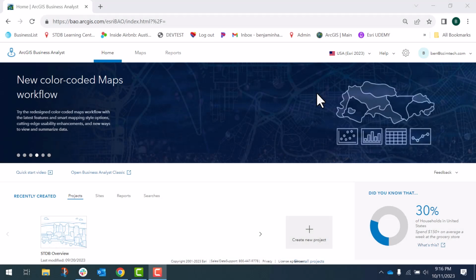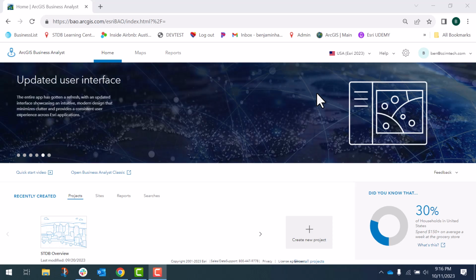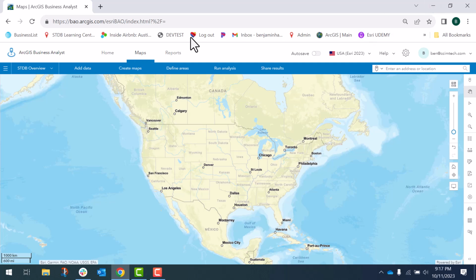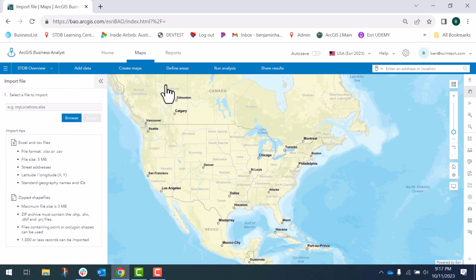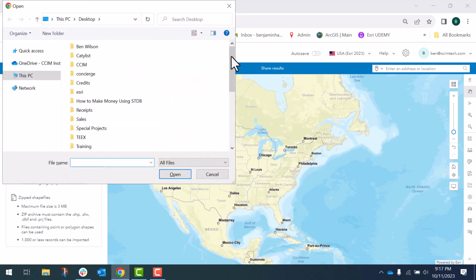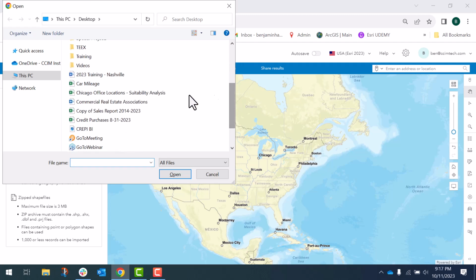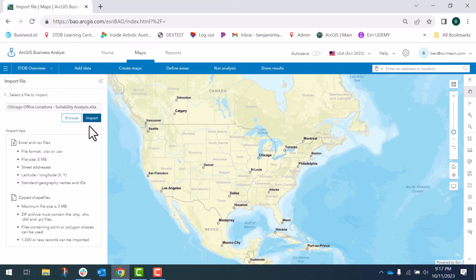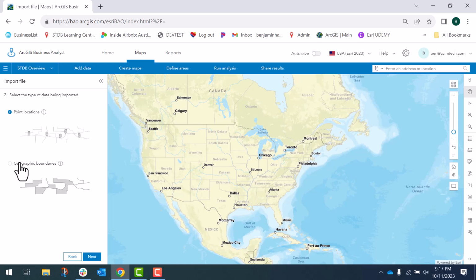In this exercise, I'm going to talk about how users can bring in their own information to tell a story within the Business Analyst tool. From the Maps tab, you'll see that there's an option to add data to the map. I'm interested in importing a file that I have some data on that I'll show you in just a moment. The data in question is Chicago office locations, and it's called suitability analysis.